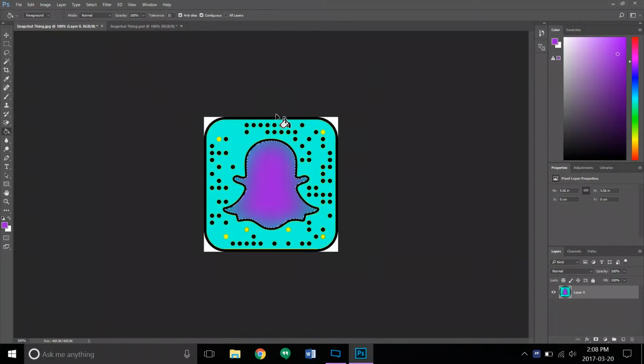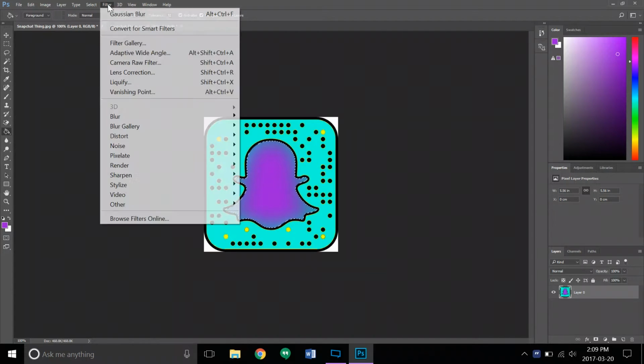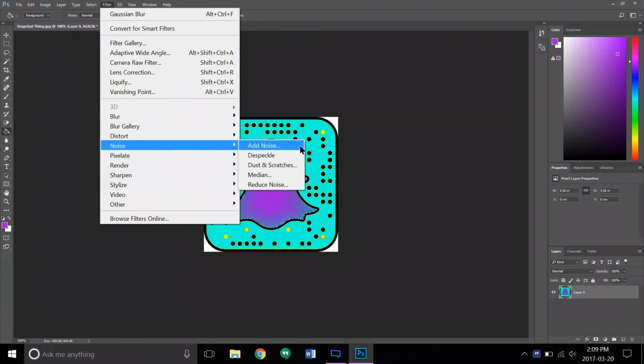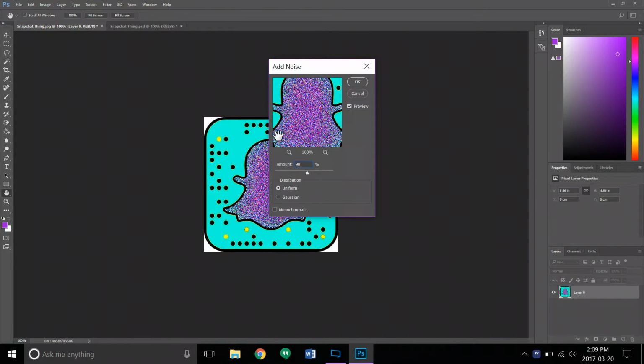Next, we are going to add noise on the ghost. Noise creates dots on the image, spreading out the color. The more noise added, the more the colors are spread apart. Keeping the ghost selected, we're going to go to Filter, Noise, Add Noise, and set this to 90.